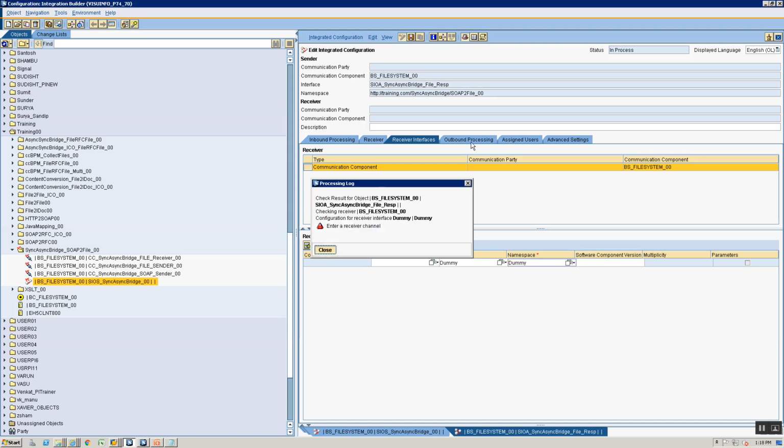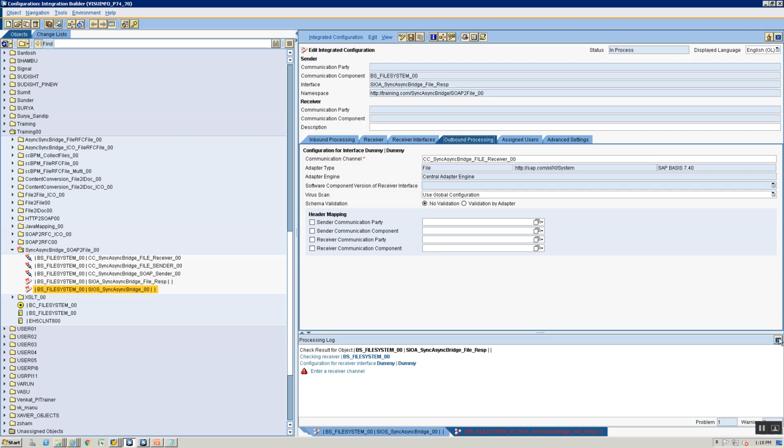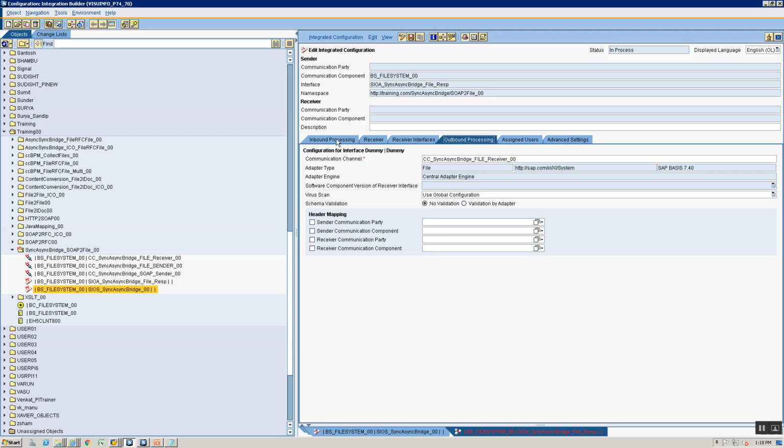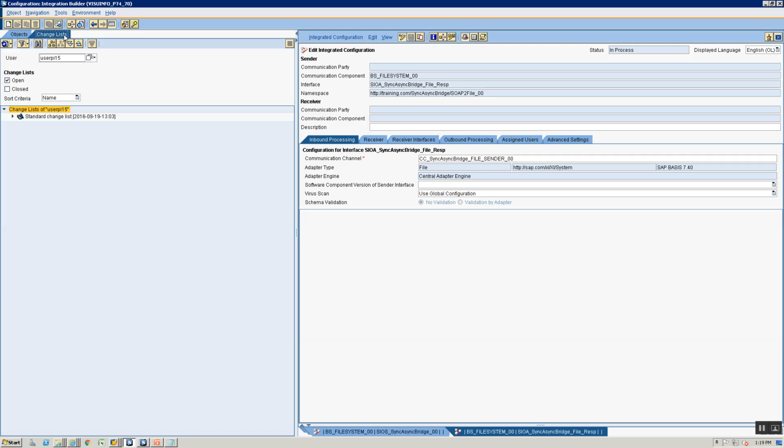Alright, it does say give me a receiver channel. Just select any channel. In this case, I'm just going and reselecting my Sync-Async. In fact, this ICO will not be used in the runtime. It is just for a configuration type. So whatever parameters you put here is a dummy. The only thing you need to make sure is that this sender channel is a valid sender channel. Okay. So with this, let's go ahead and activate our changes.